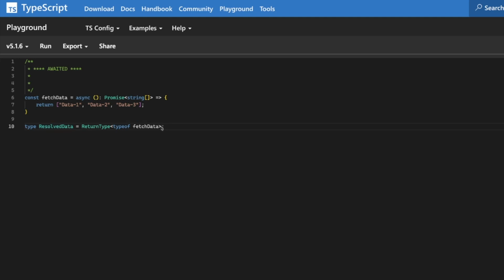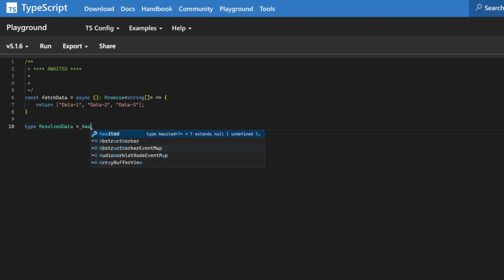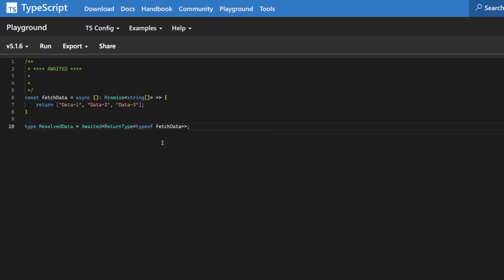So we can basically copy this ReturnType definition right here and call first awaited and then put this in. And then we can see when we hover over it that we got access to the crystal clear string array type right here.